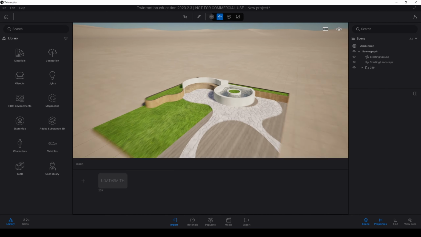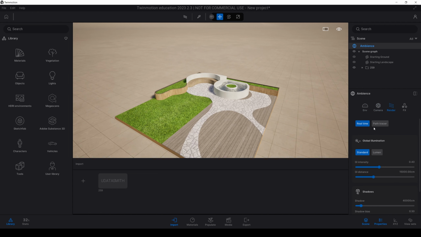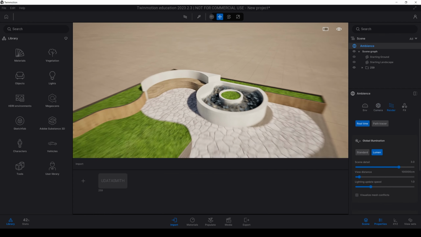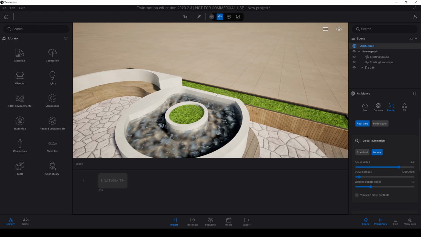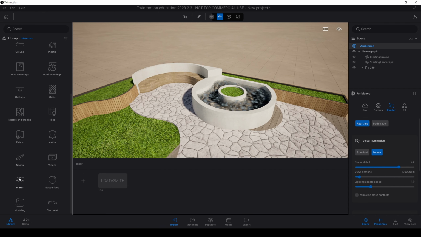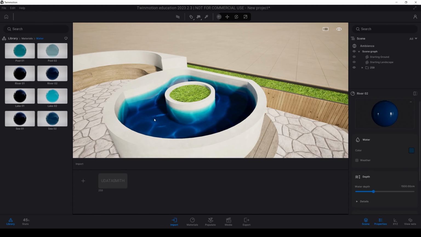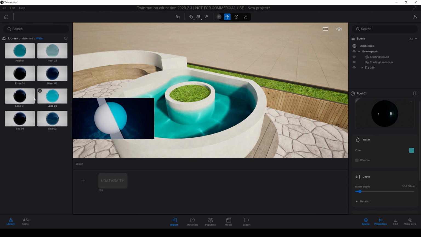Now we can see our model. At the first, I will change the ambience renderer to Lumen. First, we are going to change our materials. Let's start with the border. Go to material, click border, and let's apply a proper full material for this.